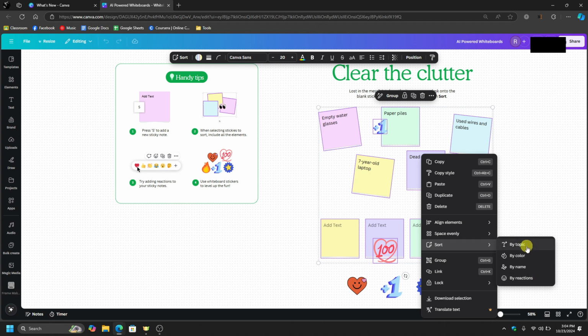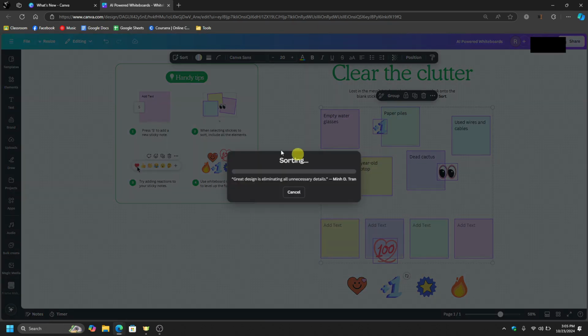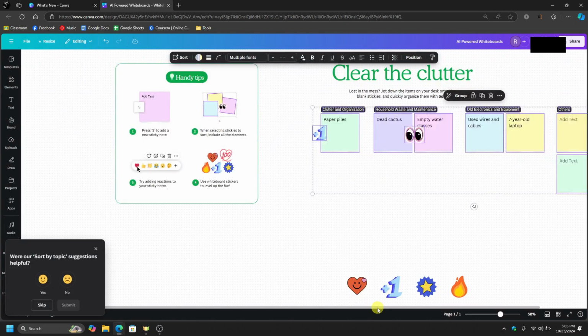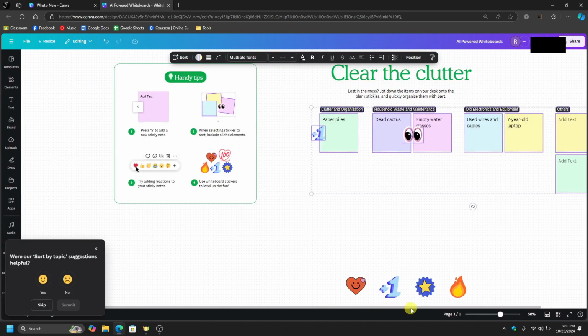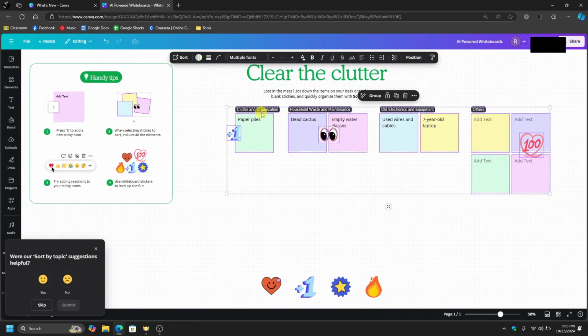So if you want to sort it by topic, you can click this one, and then as you can see, it will now be sorted. Let's wait for this to finish. And as you can see right here, we now have sorted the sticky notes. We now have clutter and organization, household weights and maintenance, and others.